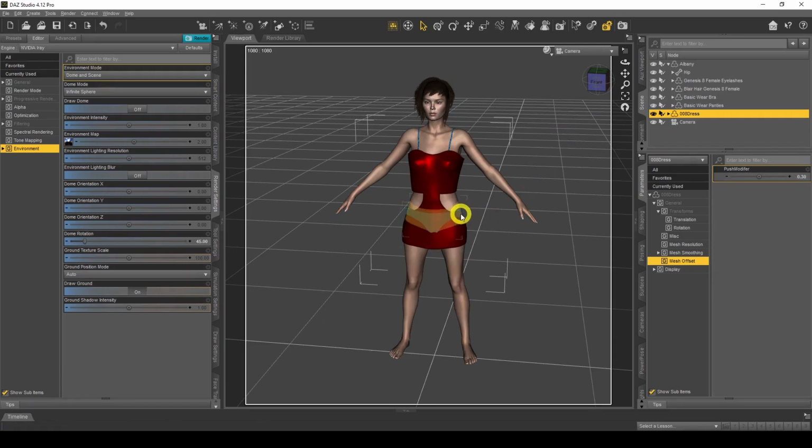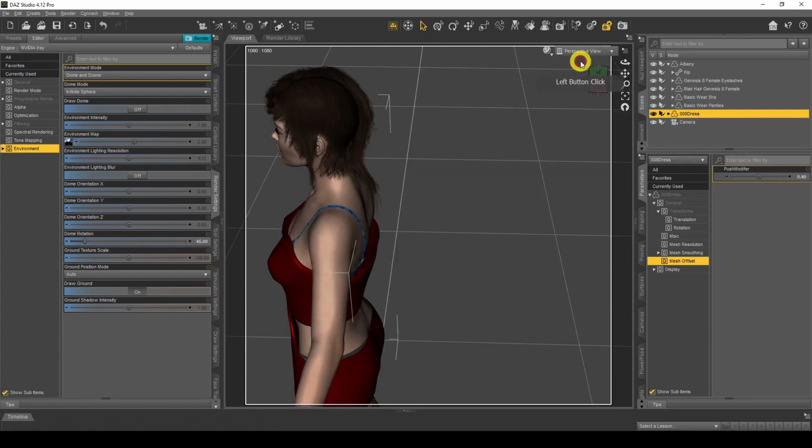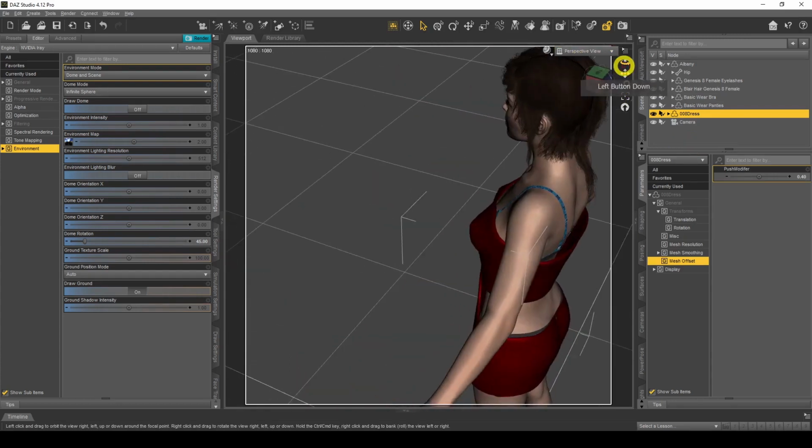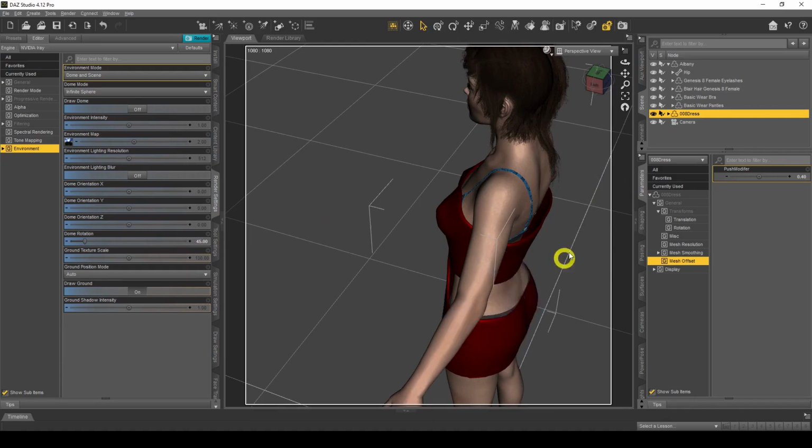We see a bit of poking here of the original clothing. You can always sort that out in Photoshop or any other software that you use to hide that. So maybe try 0.4, see how that looks. Let's take a look around, make sure it looks okay. Okay, there's a bit of poking at the back. That doesn't matter because we're pretty good there. So that's what you can do with the push modifier.